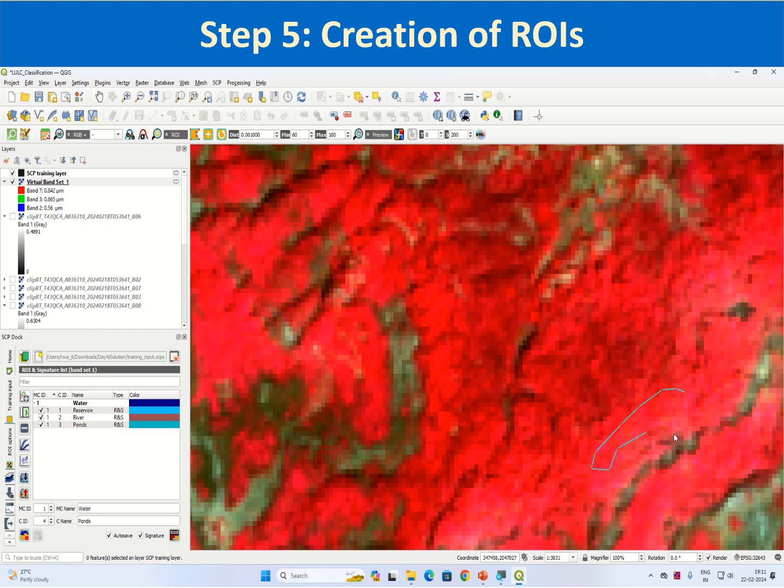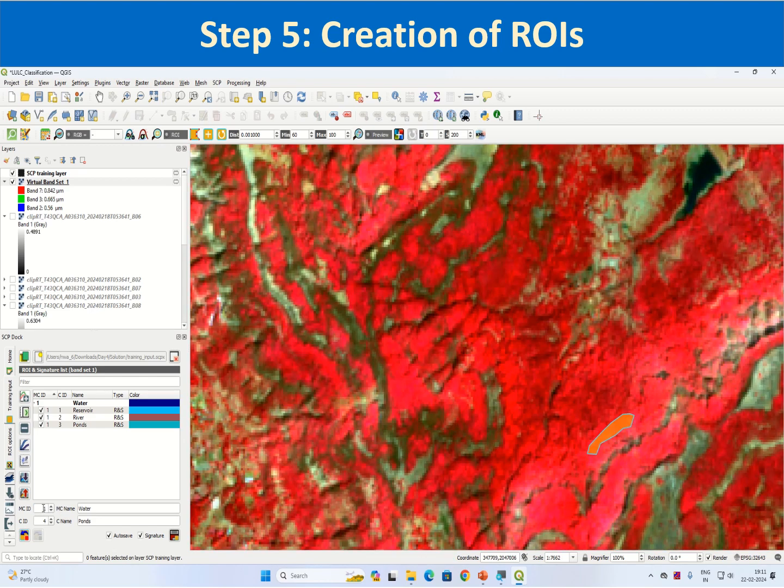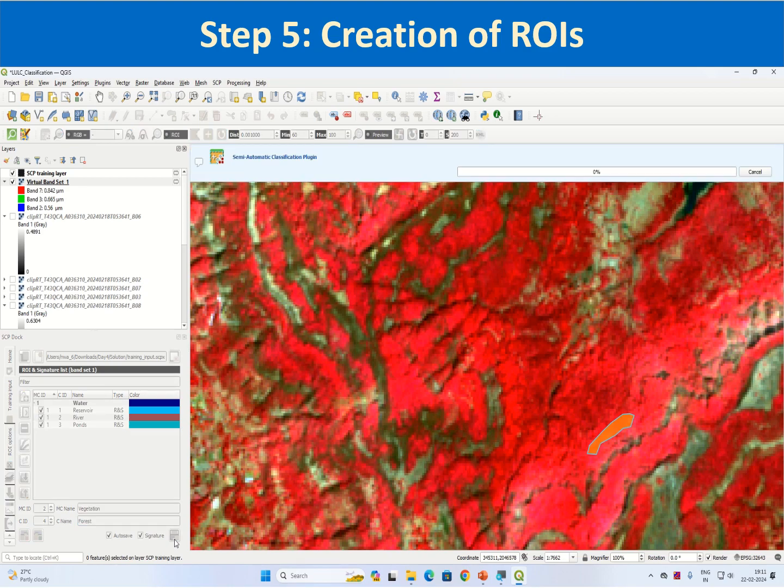Whether it was created or not, yeah, it is getting. Then you can give the macro ID of 2 and class ID of 4, macro class name as vegetation, and class name as forest, and you calculate the signature.